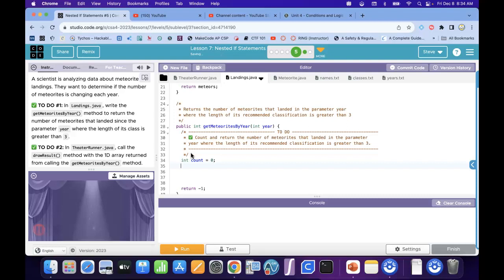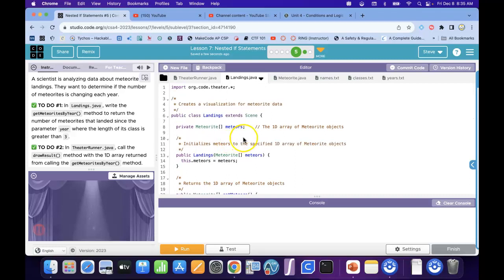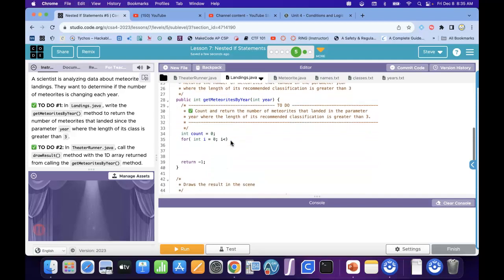We can use an enhanced for loop or a traditional for loop. I think I'll go traditional. I'll kind of alternate. So I will go for int i equals 0, I want i to be less than the length of the list. The name of the list up here is called meteors, so it's the length of that array. So meteors dot length.